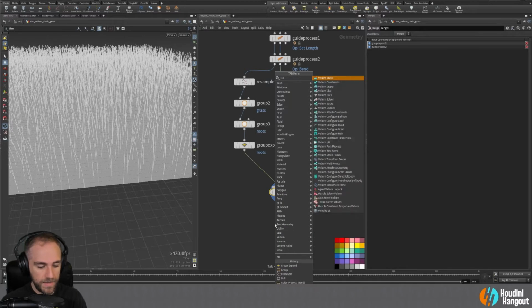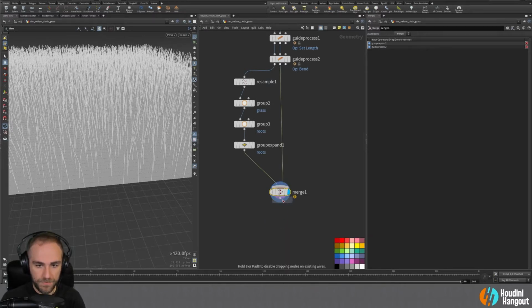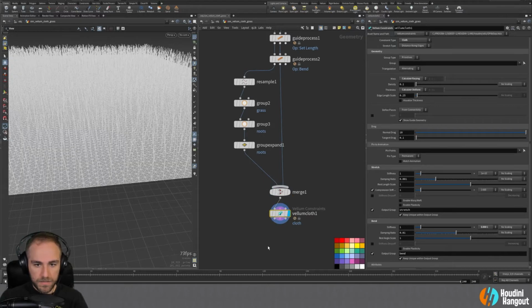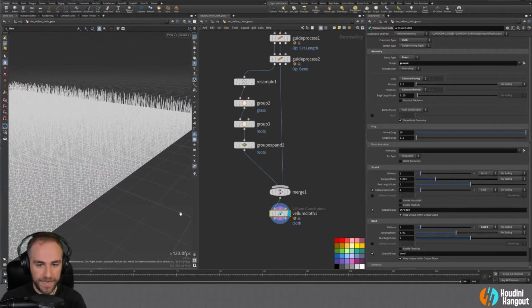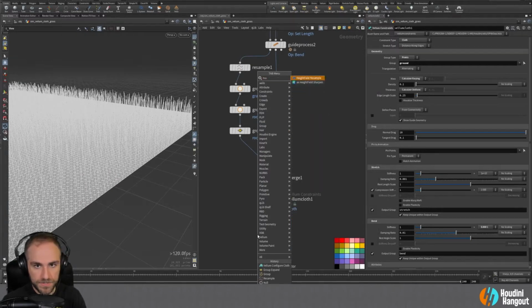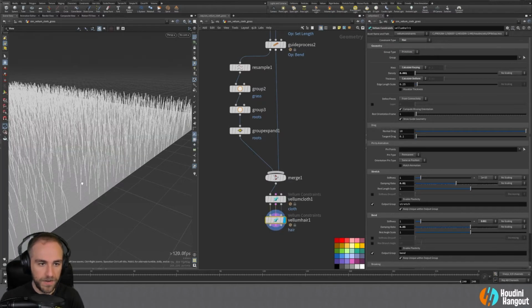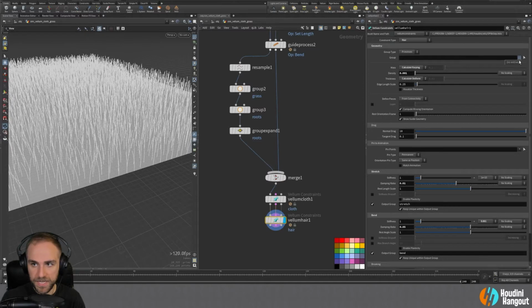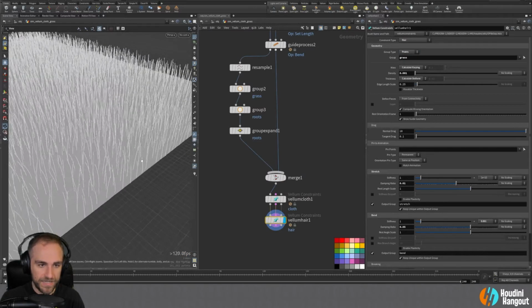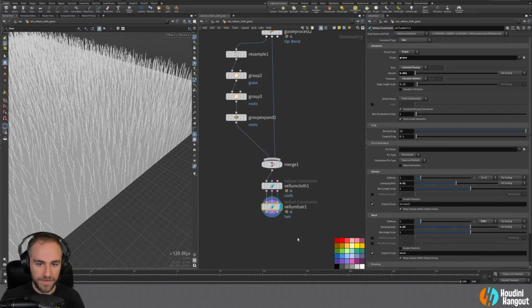So let's do a Vellum cloth first. We want this only to be on the ground, so we'll change the groups to points and say ground here. Now we're only adding that cloth to the ground. Then let's do hair. Grab the Vellum hair, drop that down, and here we'll say this is going to be on the group, points, group, grass. So this is on the entire grass, not just the roots. So we've got our cloth and our hair.